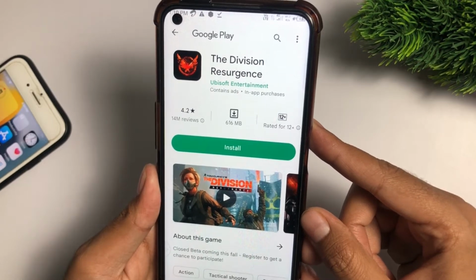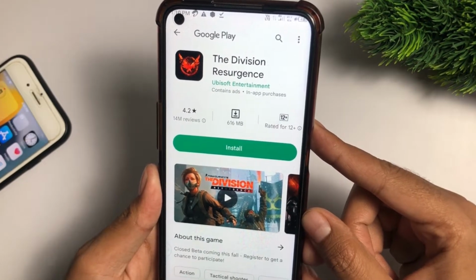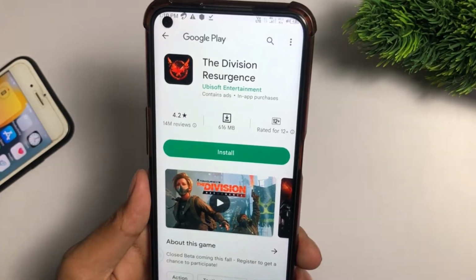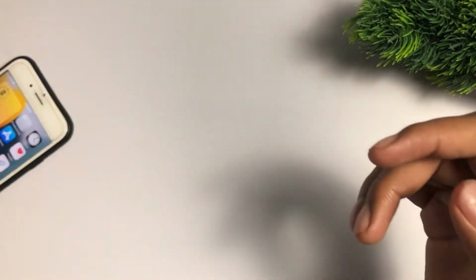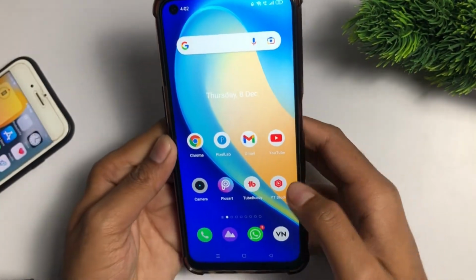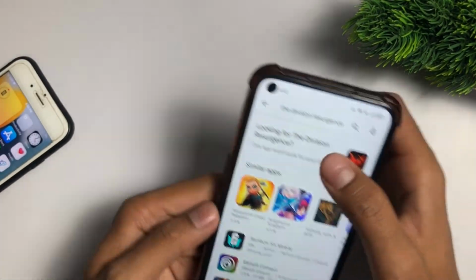And sometimes guys, it is not appearing on the Play Store application, and then it appears and I can easily install it. So guys, today I will show you how you can fix this problem if you are also facing it. So guys, let's start without any further delay.